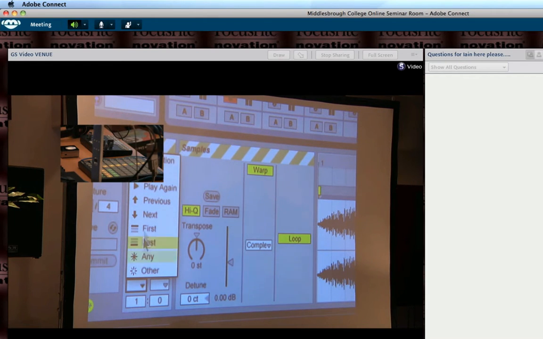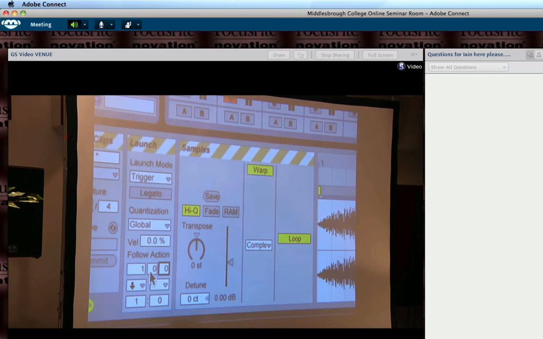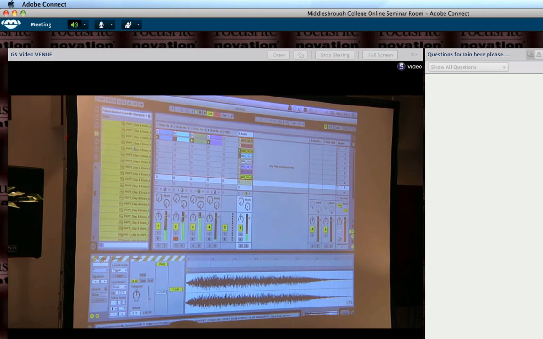If I keep it simple and I just say, go to the next clip, then you look at when it's going to happen. So we've got bars, beats, and sixteenths. If I had it set to a bar, then this will happen. So it's easy to see what's happening. The clip's just moving on after a bar.